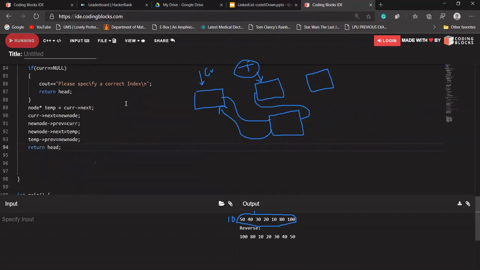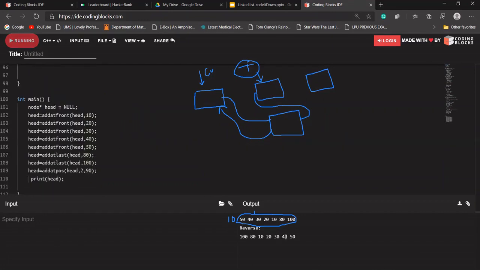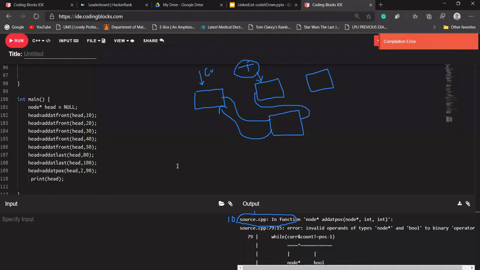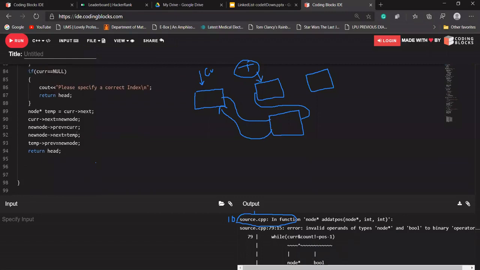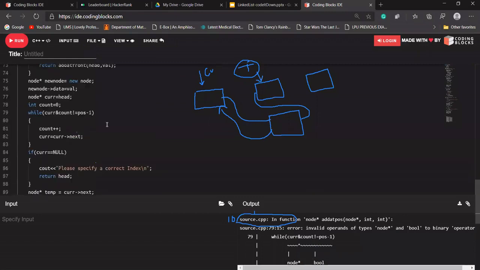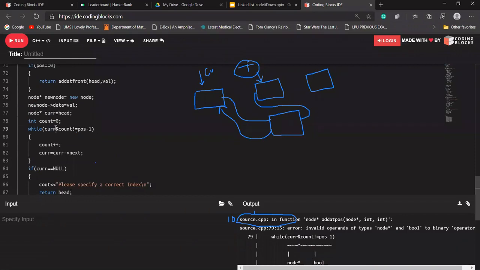Let's check whether at position 2, after 50-40, the current count is not equal to position. What the error is saying, invalid operands for, okay guys, I think I have to write it something like this.